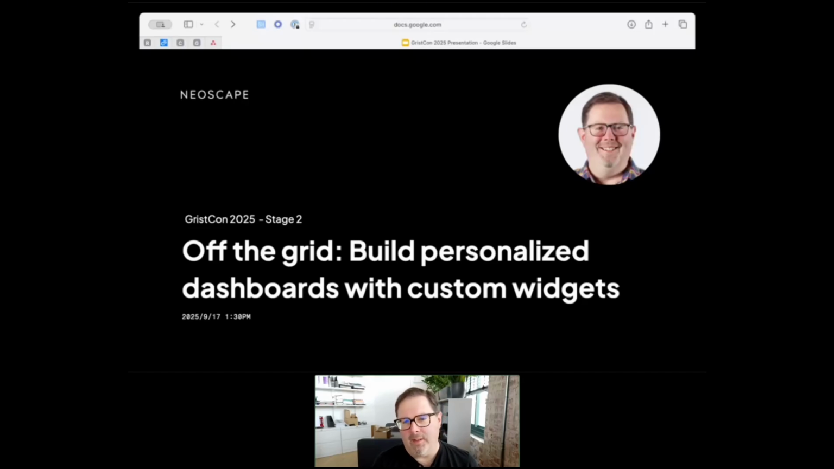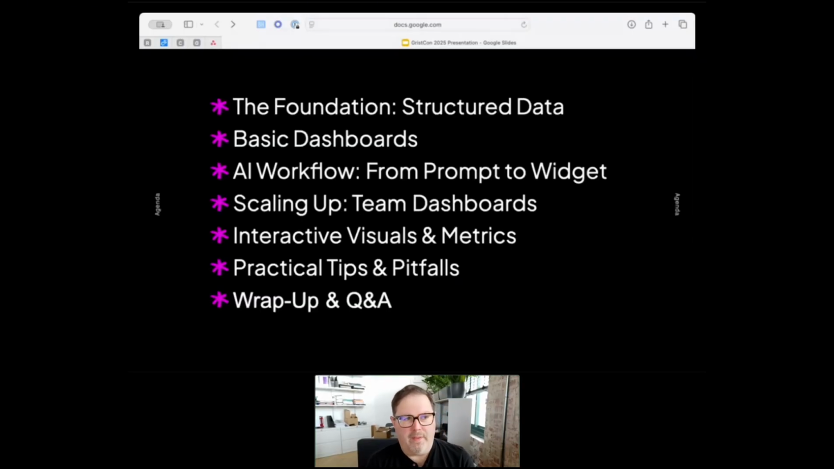There are many ways to do this. This is the way that I've done it. So here we go. Okay, so we're going to start with the foundation, which is structured data. We're going to look at some basic dashboards. We're going to go through my current AI workflow from prompts to custom widget.